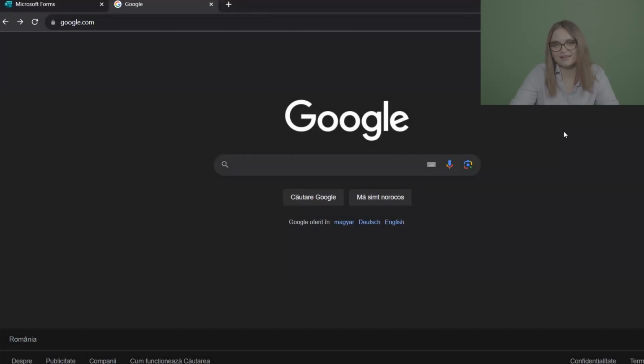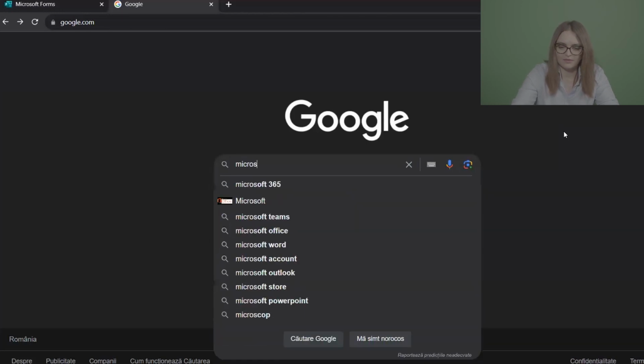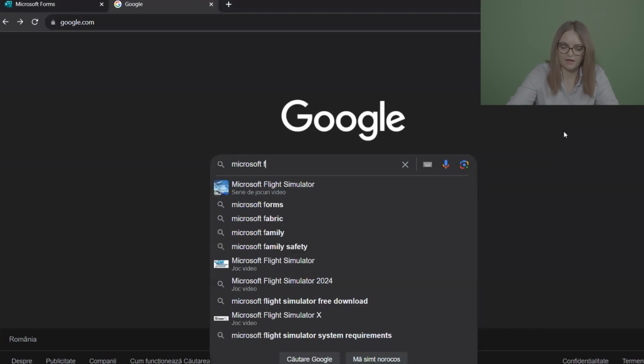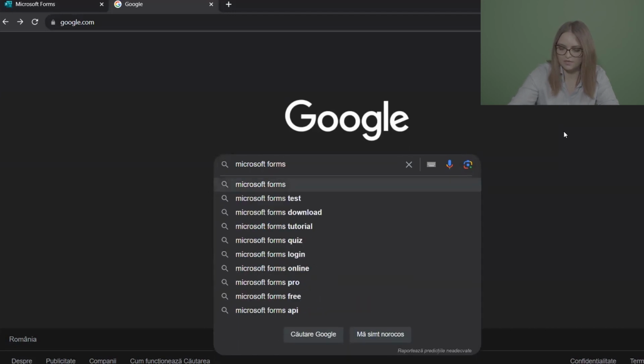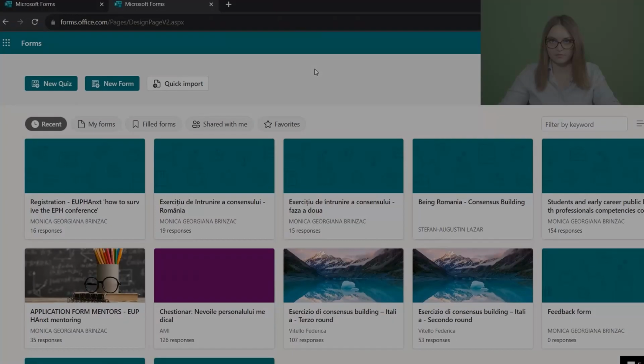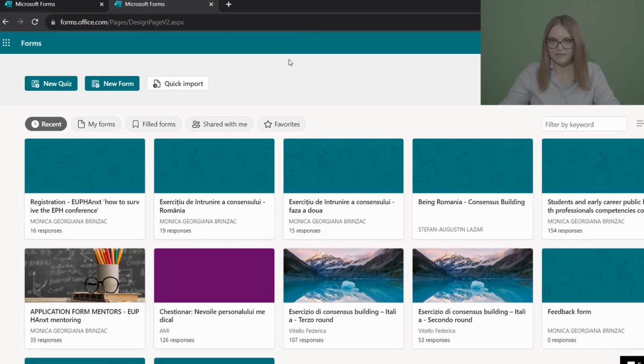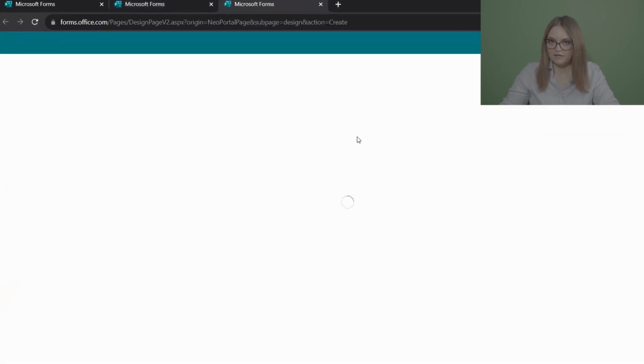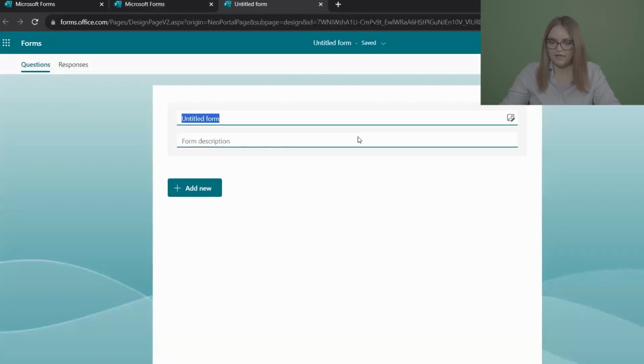And now let's discuss specifically Microsoft Forms. For creating a new form, you can go on Google and type in Microsoft Forms, and usually the first option is the one of Microsoft. And this will appear. This is the landing page of Microsoft Forms. In my case, as I have already used it, I have already several questionnaires here, but let's create a new one together. Just click New Form, and a new blank form will appear. And by clicking here, you can add the title, the description, or a new question.